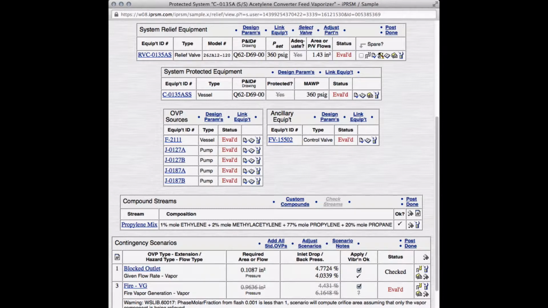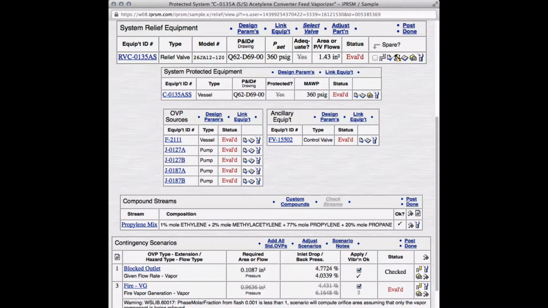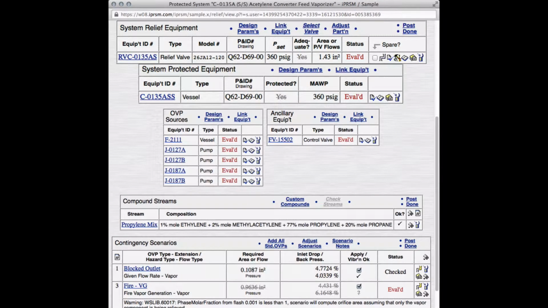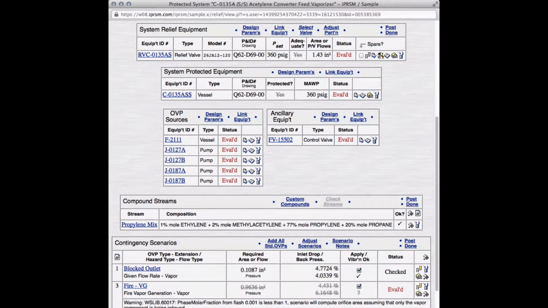Here we see the four roles in which equipment can be linked. Relief equipment protects other system equipment by relieving overpressure under specified conditions. Protected equipment is equipment that requires such relief protection. Equipment can only serve a protecting or protected role in a single protected system. There's no such limitation on equipment in OVP source or ancillary roles.